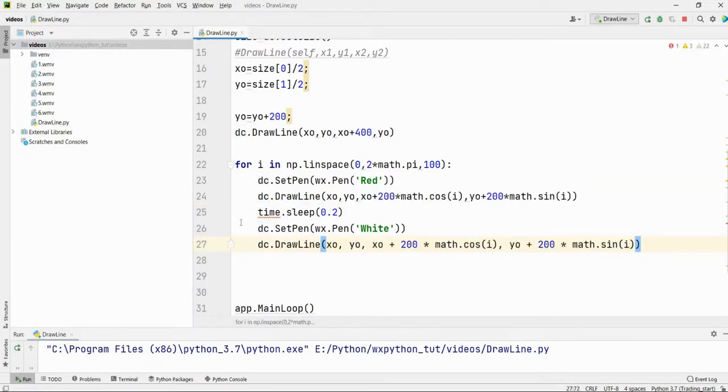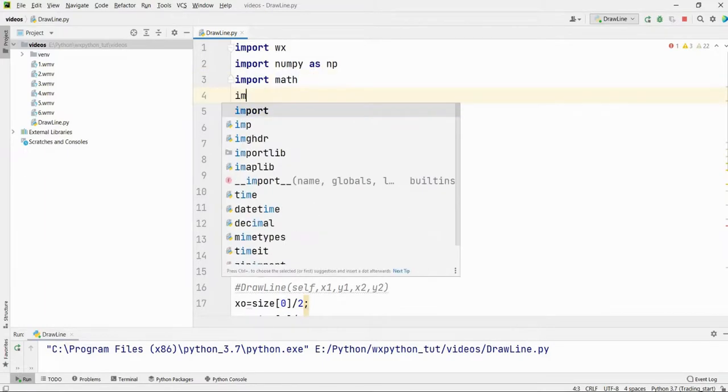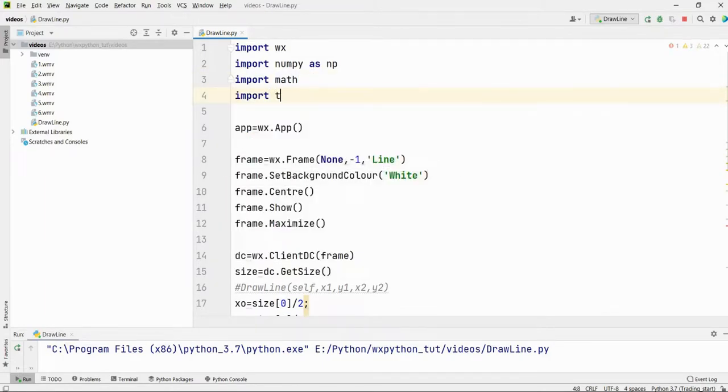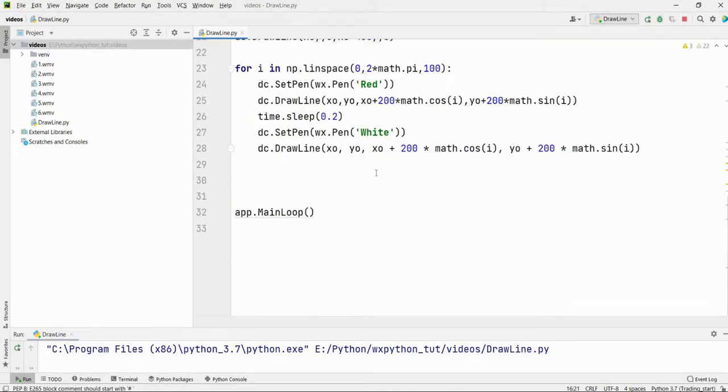With the white color. Here it is showing an error because time is also a default package in Python, but it needs to be imported. Let's import the time package. Import time. Once this is imported, now this error is not there. Now let's see how the animation looks like.